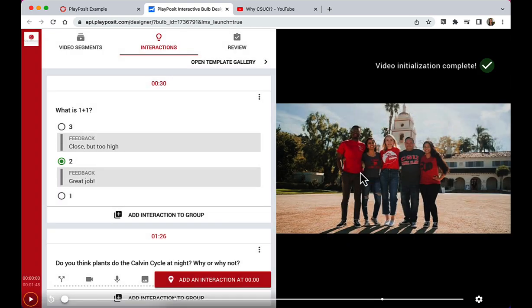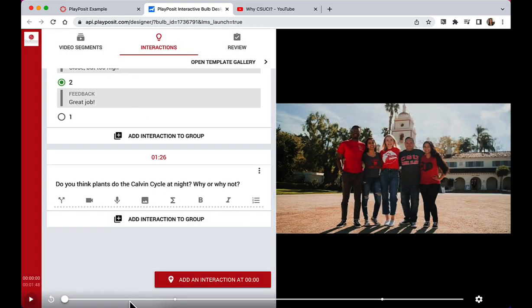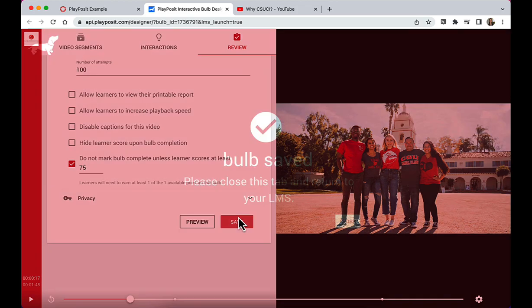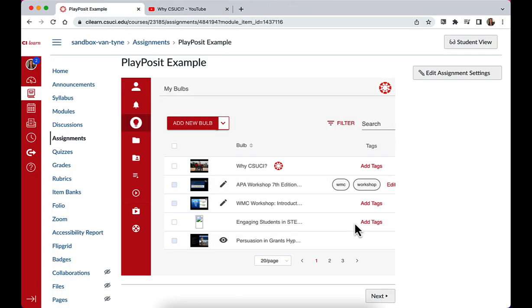So this screen should look familiar to you. You can add more interactions, edit your interactions. You can review everything and adjust your playback options. Just make sure you click Save. So we've successfully edited this PlayPosit.